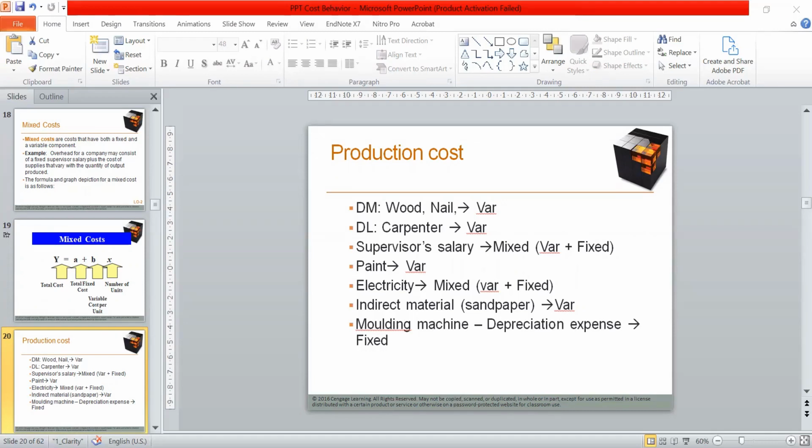And then, how about the mixed cost? Supervisor salary and electricity are perfect examples of the mixed cost. Why? Because it consists of variable and fixed components.